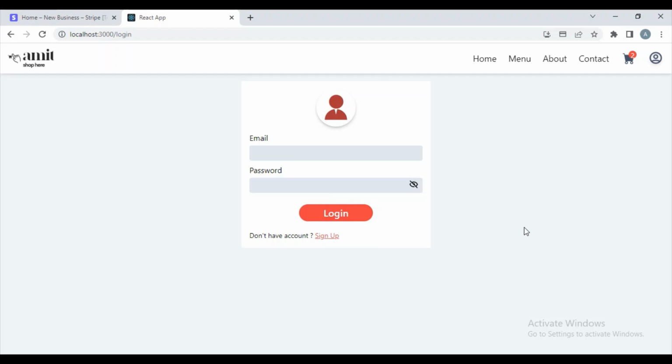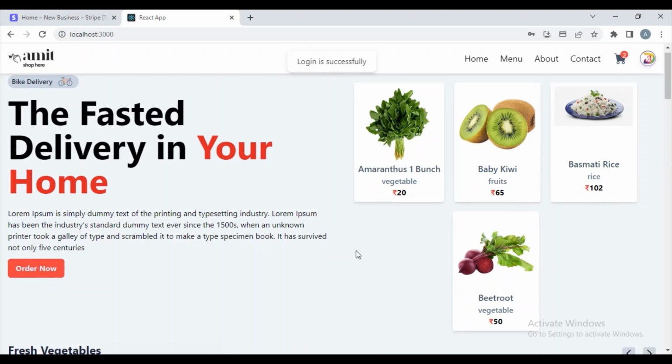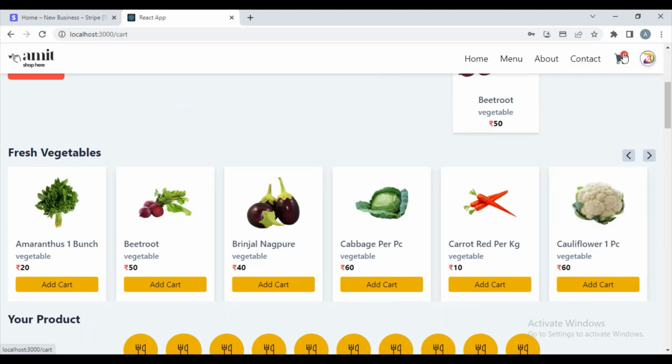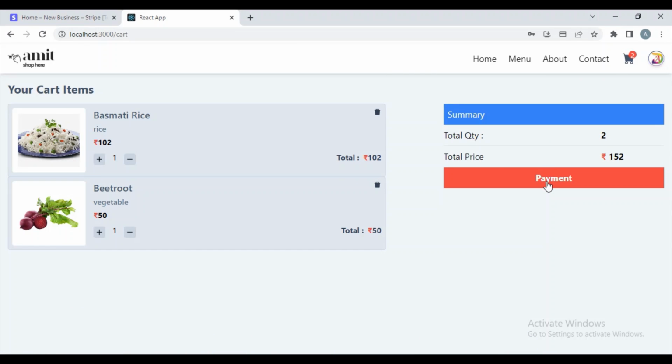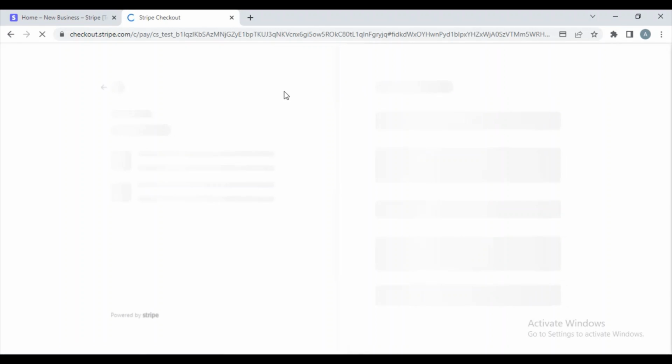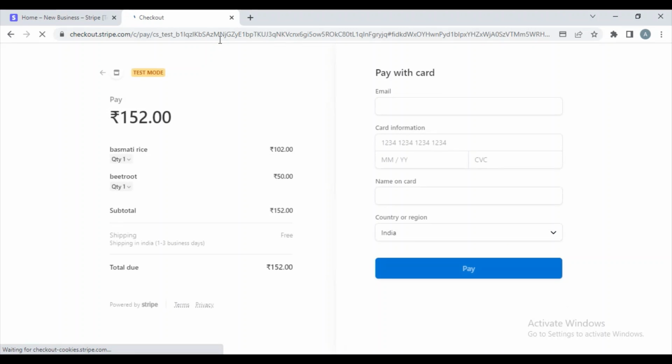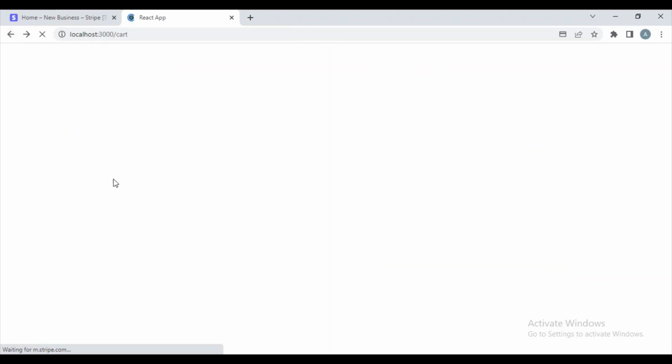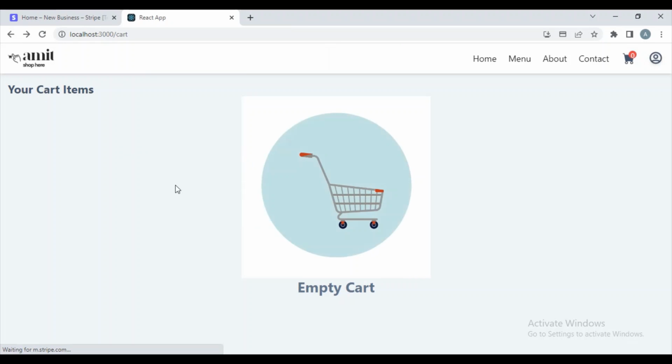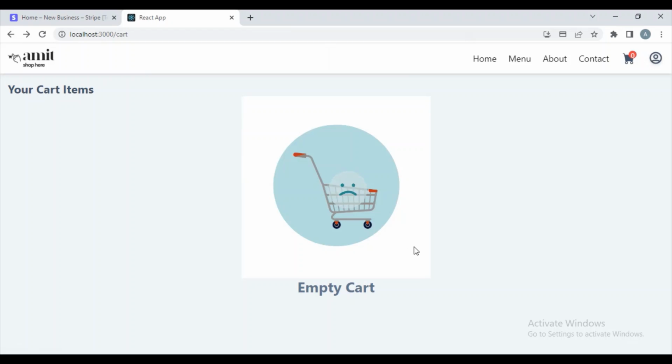And when I am logged in, let me log in and click login, it is successful, and again I will go to this page and click on the payment section, and payment is redirected. Okay, this is done. Otherwise, if I cancel my payment, it redirects back. Okay, no problem, everything is fine.